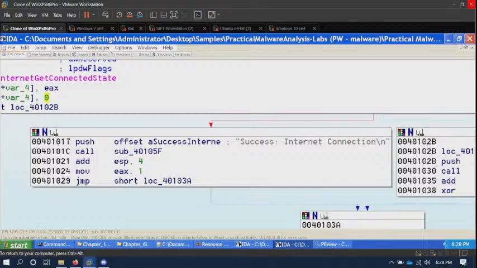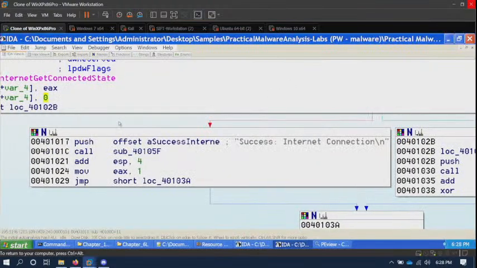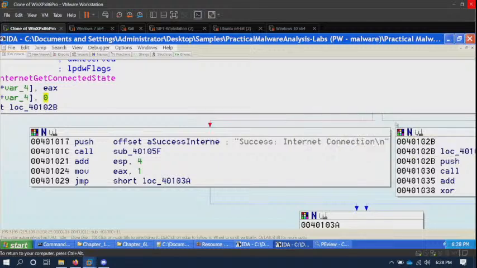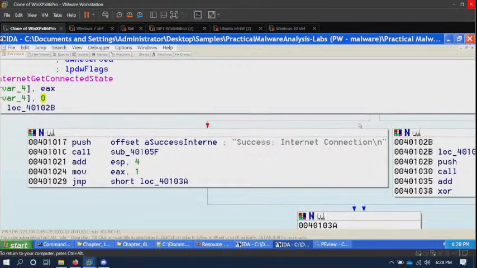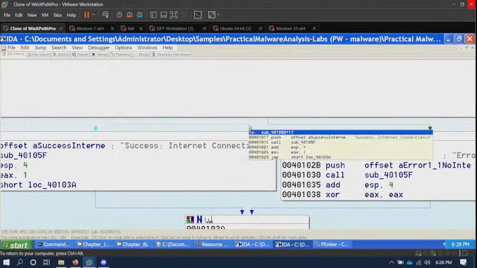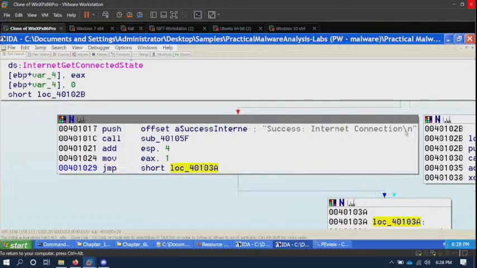Now, what if it's connected? What does this function return? I would just guess 1, because it would continue, and you're checking if it's equal to 0, and 0 is the case where there's no internet. So I think you're right about that. Yes, it returns true if there is internet, and false if there's no connection. All right, so we go over here, success internet connection, and then what do we do? Move 1 into AX.